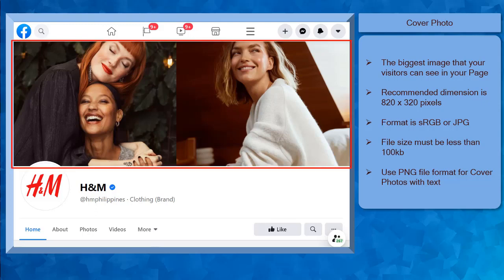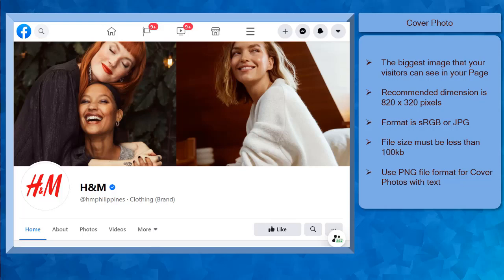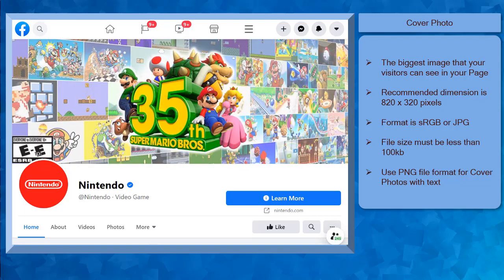The recommended dimension for the cover photo is 820 by 320 pixels. The best format to use is an sRGB or JPEG file. The file must be less than 100 KB. But if your cover photo has a logo and a text, the best format to use is a PNG file format.